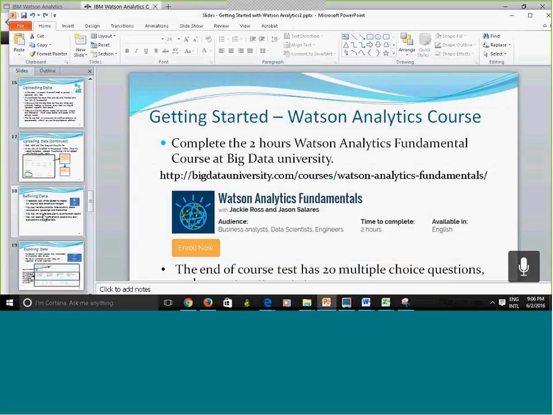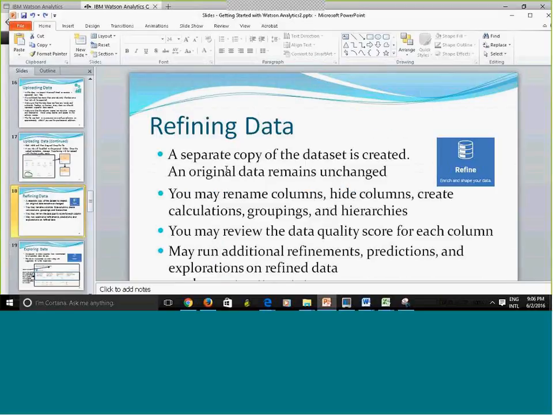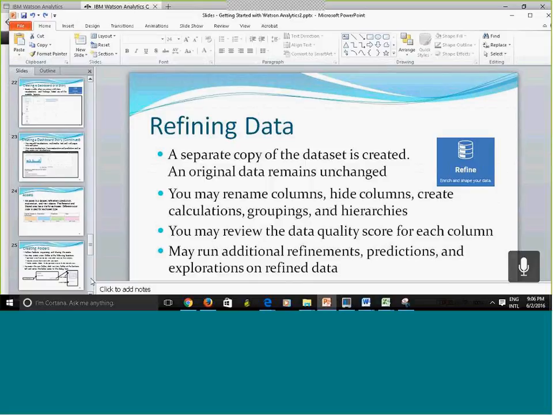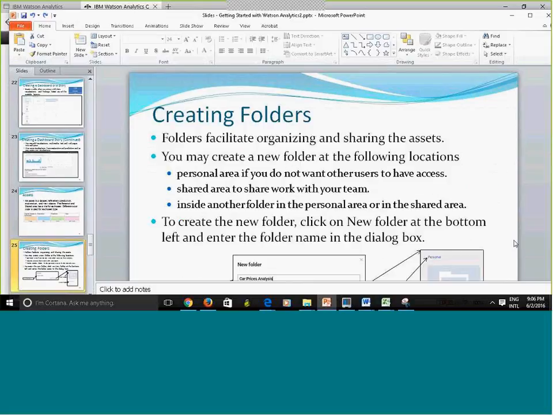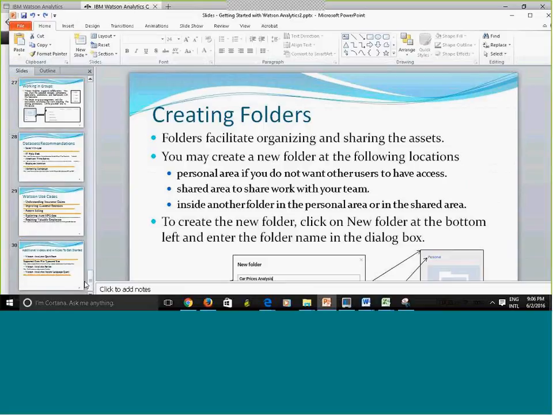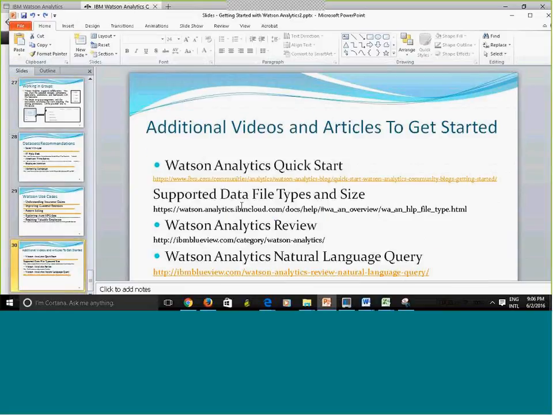Now here I'm just basically going over a summary of the different screens that we discussed today, and here I'm showing you how to create folders, right, and different data sets and different use cases that you have available for you.